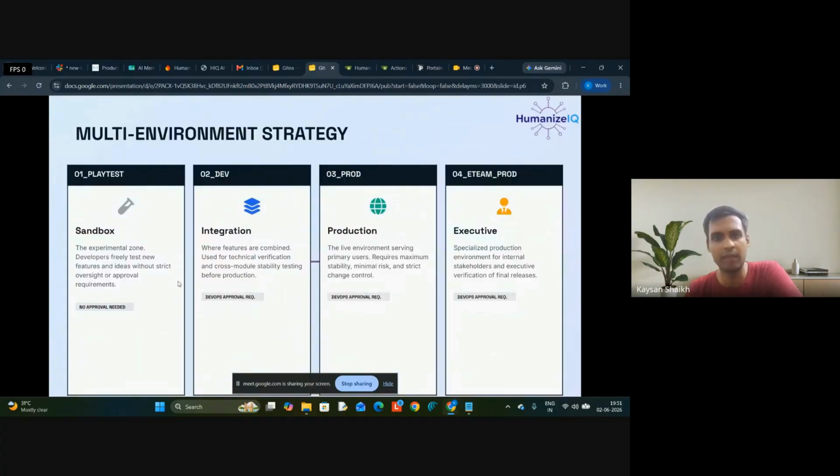Moving to the next step, we have a multi-environment strategy. I already told you we have playtest, dev, prod, and 18 prod. For playtest, there is no PR approval access. You can directly push something into playtest without any requirement or approval, for any of the applications or repositories. But moving from playtest to dev, although it creates an auto PR, you need approval access from the DevOps team.